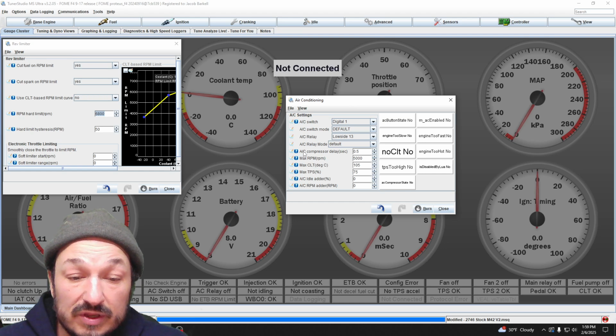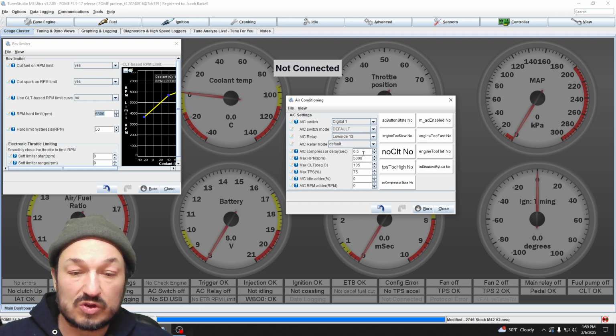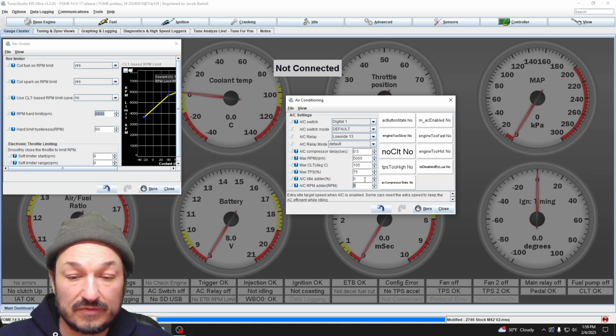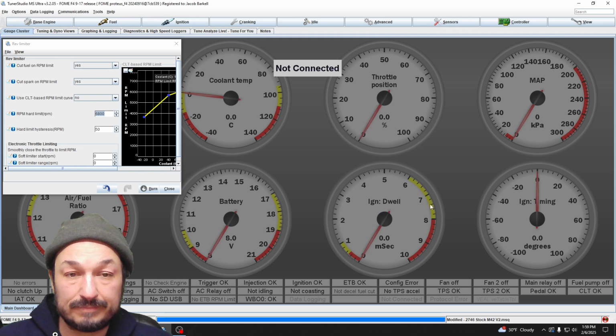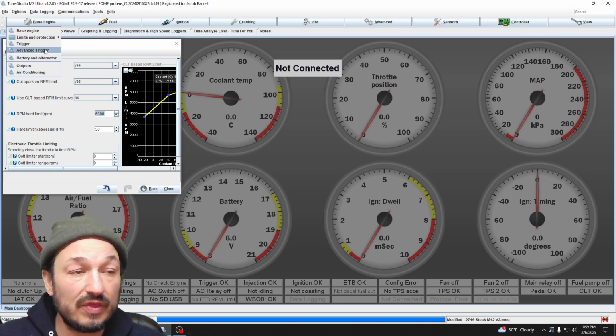So if you are controlling a relay with the ECU, this delay is so the compressor waits half a second or whatever you want it to be. This would be max RPM, so above 5,000 RPM, it turns the air conditioning off. If the coolant temp comes up above some value, it turns it off. If you floor it, it turns it off. And then these two here are going to add air to your idle valve. So this would be a percentage that it's adding, and this would be how much RPM it's adding to your closed loop if you have that set up. Okay. So that's a general overview of what's going on in all the base engine settings.